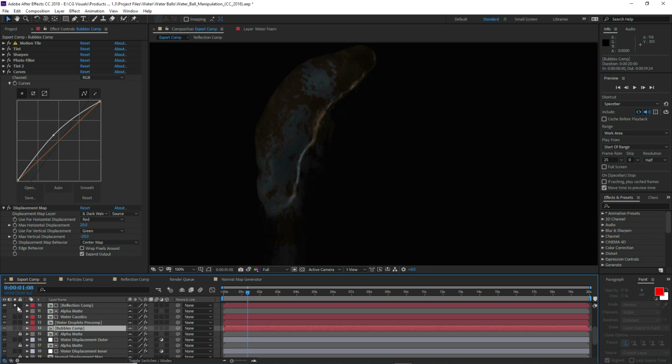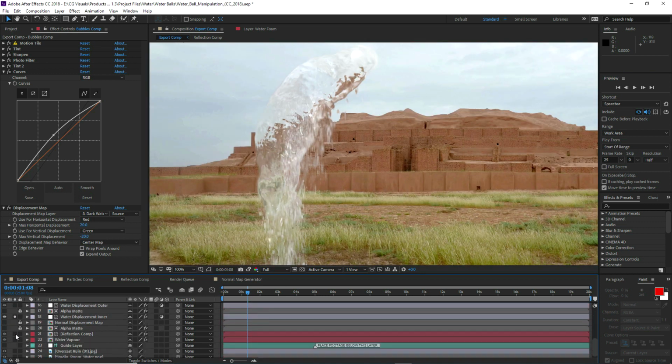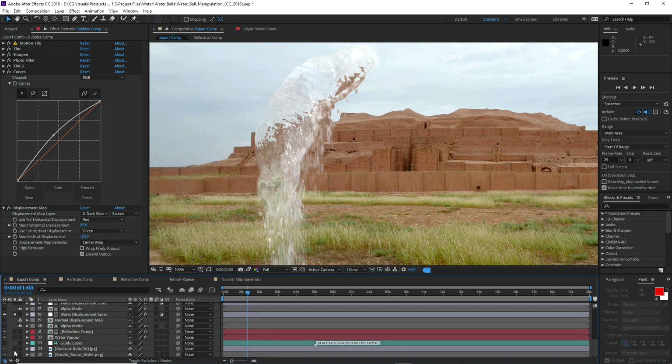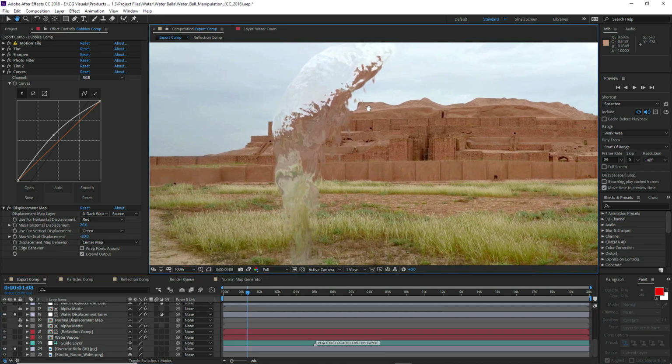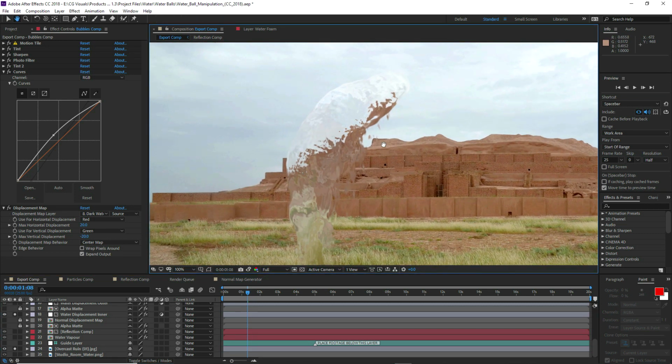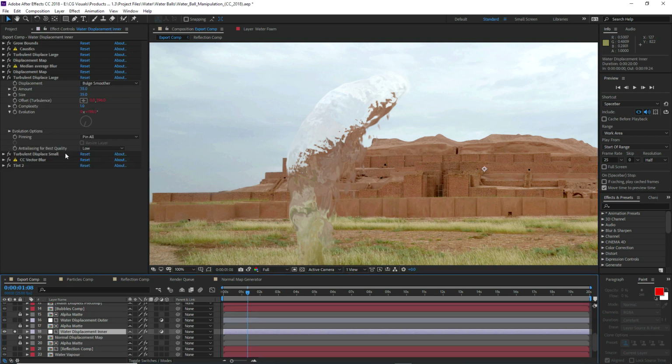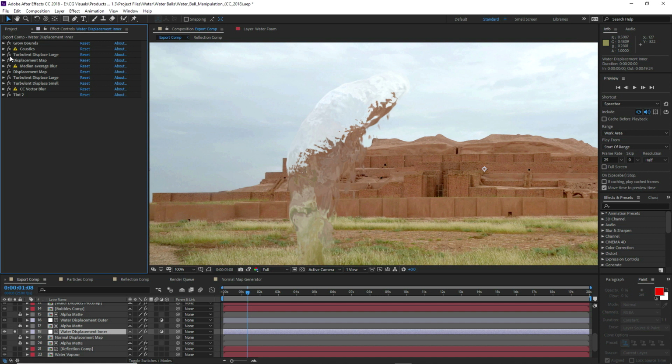So if we just enable everything again, in fact, let's just solo the displacement and the background. So we'll turn off all of the effects except for the water displacement itself. It doesn't actually look too bad, but if we go in here, we'll see everything that's happening.